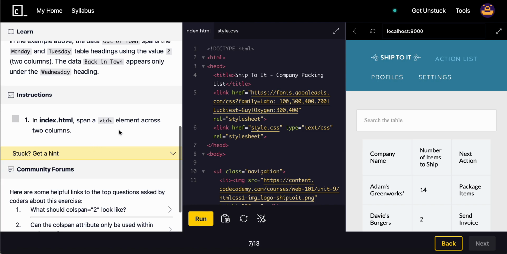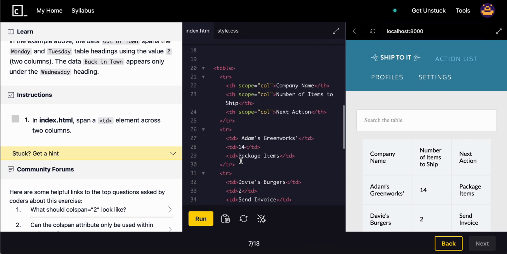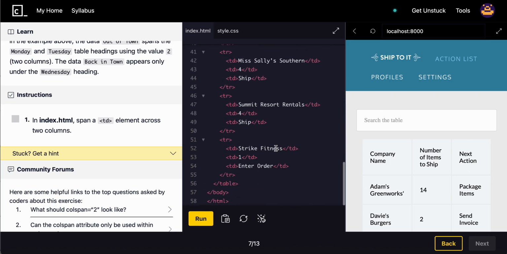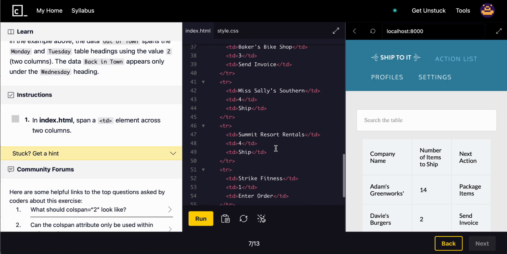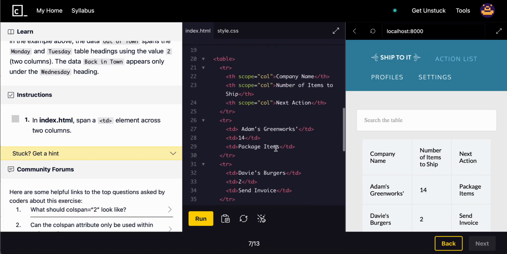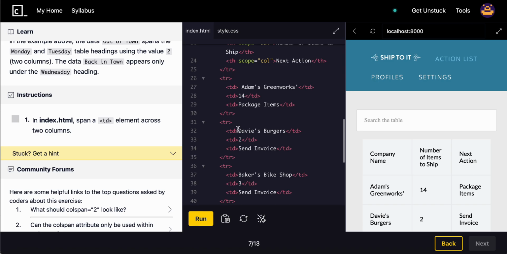So in index.html, span a TD element across 2 columns. Let's just go ahead and do the first one. Actually, the second one, yeah, second one. So the colspan equals 2. Sound good?